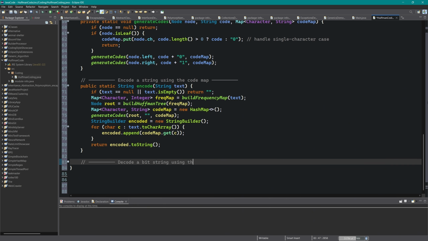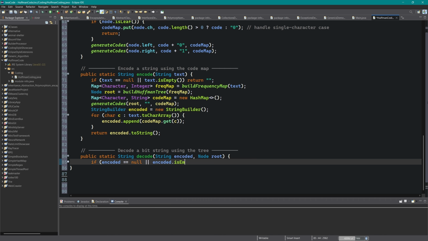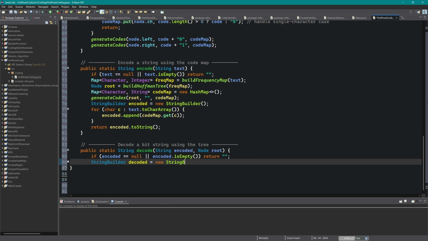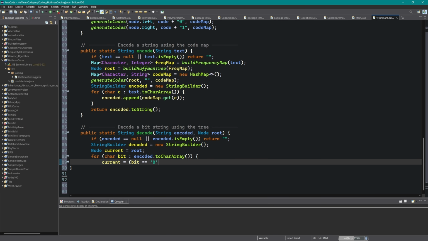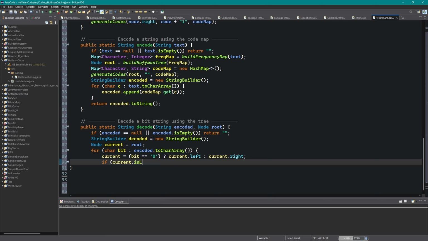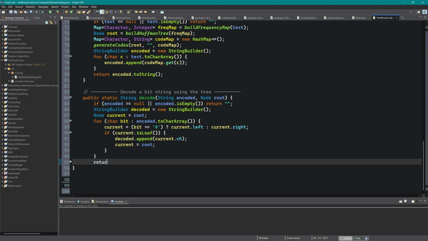Decoding starts at the root and follows the bits: 0 goes left, 1 goes right. When a leaf is reached, we output its character and reset to the root. This process perfectly reconstructs the original text because Huffman codes are prefix-free, meaning no code is a prefix of another.